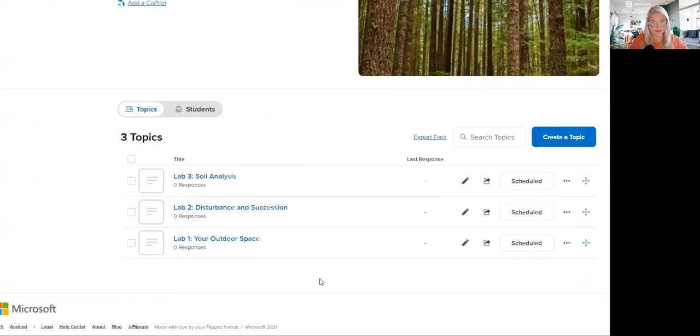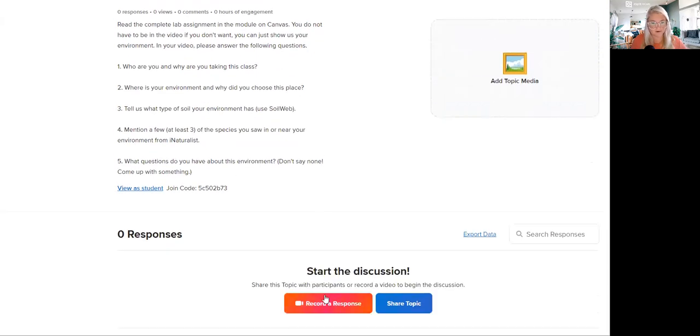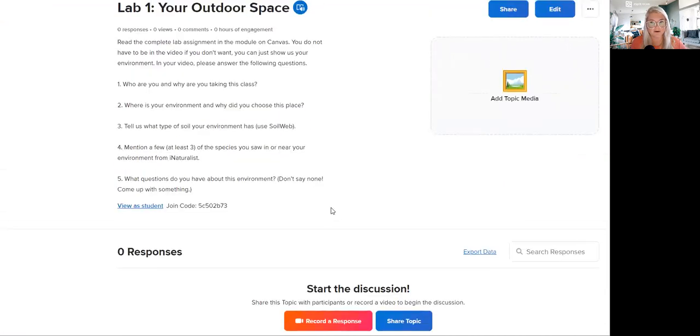And I have a few of our labs up here. You're probably only going to see one at a time, but you'll click on it and read through. So it's just like a quick overview of that page on Canvas about your lab. Read the complete lab assignment on Canvas and answer these questions. So you'll go down here and you'll hit record a response. You can either record a live video at your environment or wherever, or you can record your video beforehand and you can just upload a video.